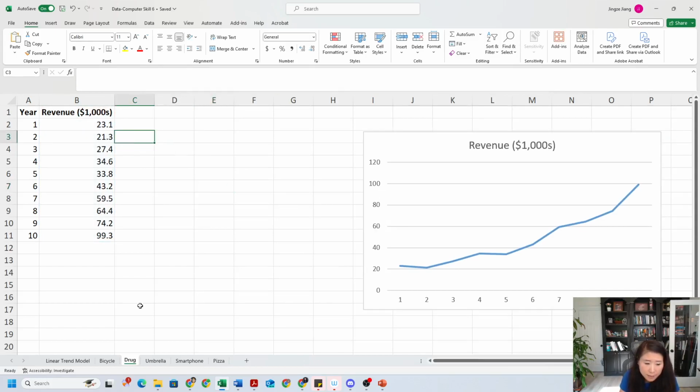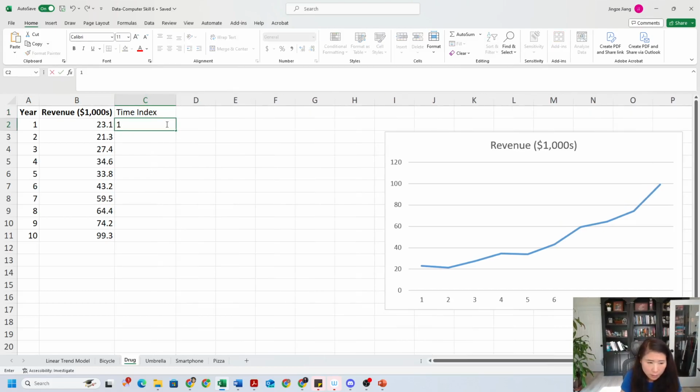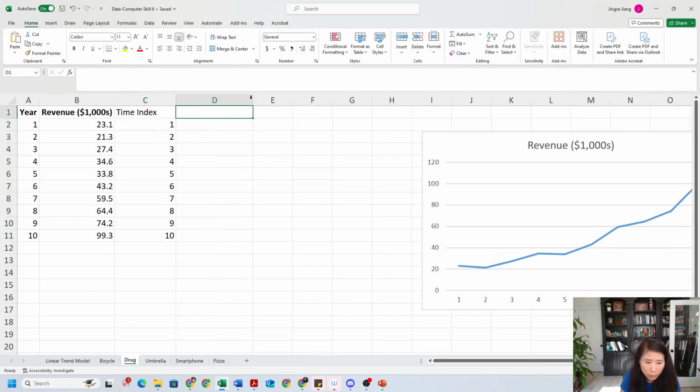Okay, first, similar to what we did for the time trend model, I'm creating the time index first. So basically, that is the sequential number from 1 to the last period. So we did exactly the same thing as what we did for the linear trend model in the previous video. The difference here is we want to create the square term to capture that curvature we see in the line chart.